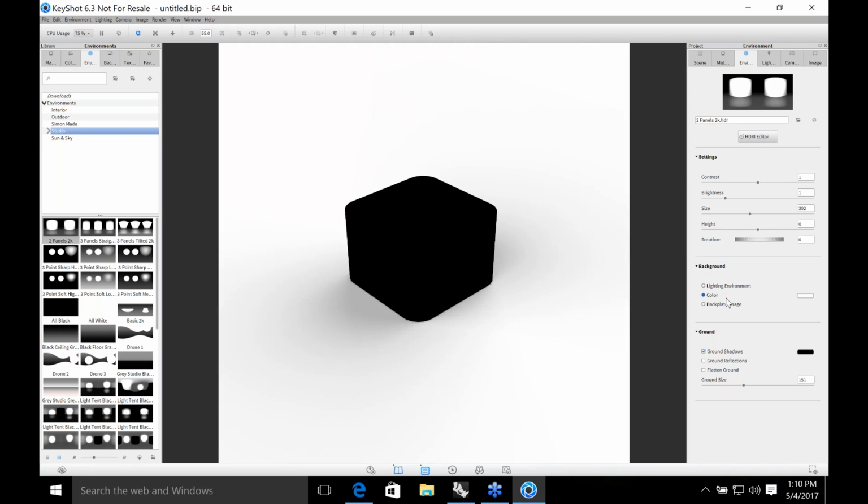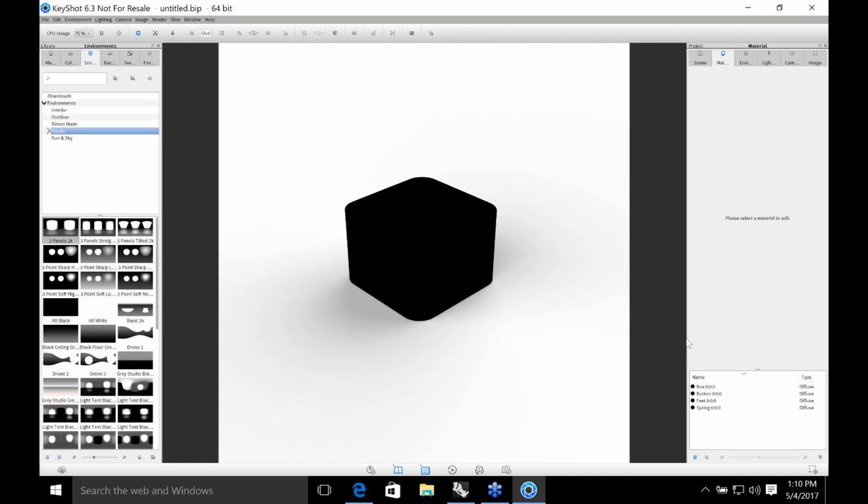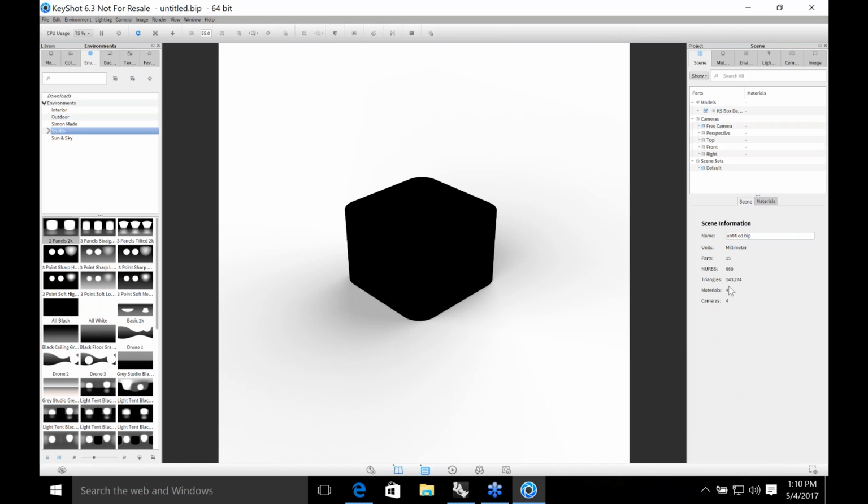The background is now white. Again, we may change that in the future. I'm just having it be that. Materials, we don't have any at the moment, really. We have this diffuse, basic material. We're going to drag something on here.